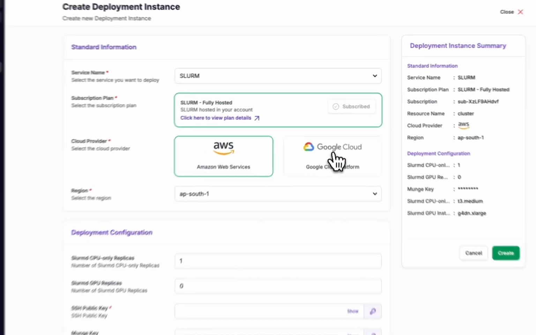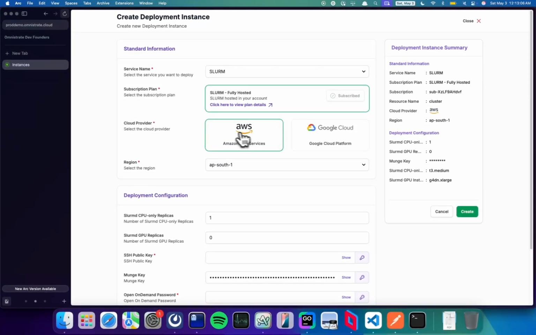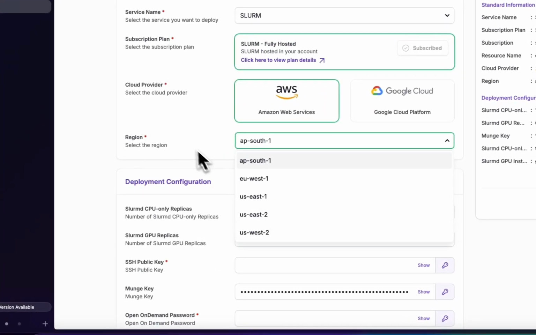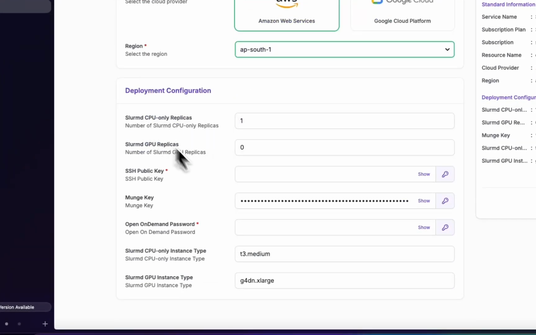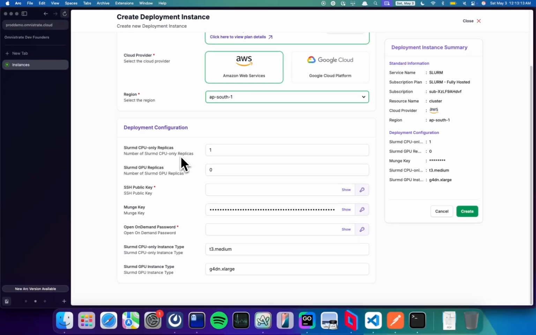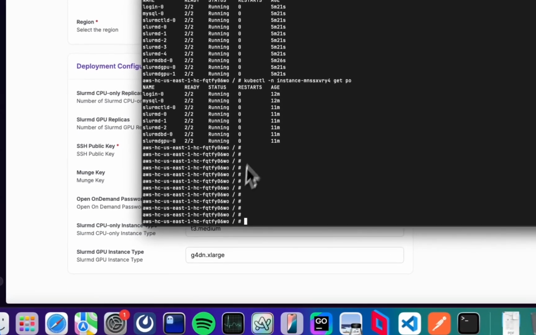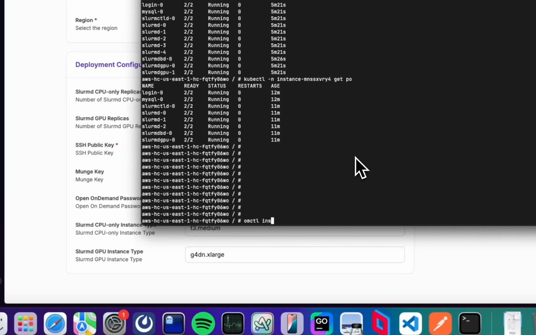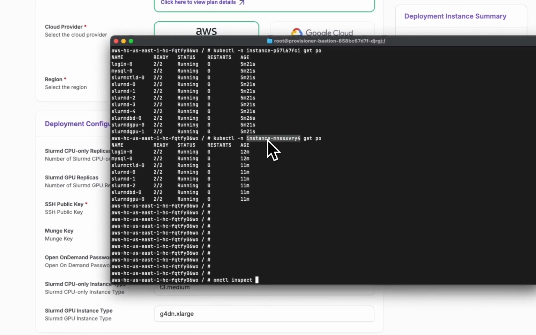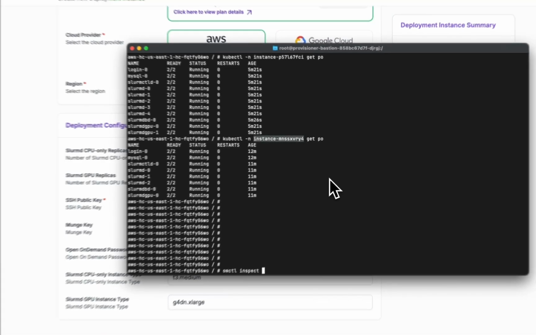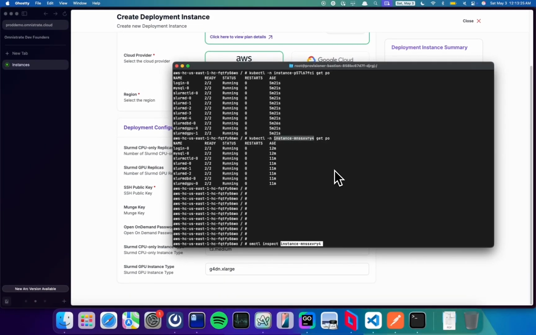In this example, we have this SLURM service that's currently available on AWS and GCP. You can specify the region where you need to deploy. You can also customize all of the parameters. As a helpful guide, we also provide the ability for you to debug and inspect some of your services. So in this particular case, let's take a look at the deployment that we were just testing with.